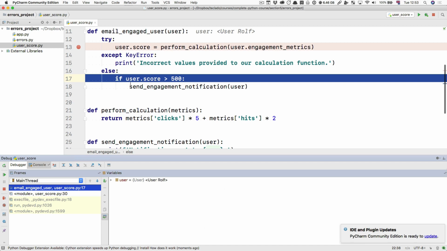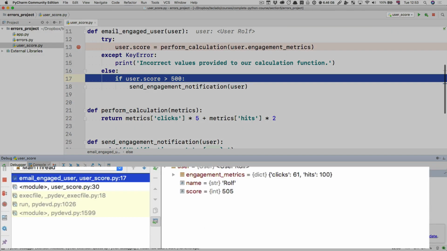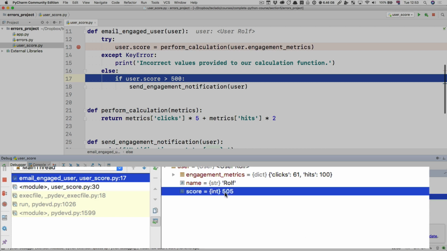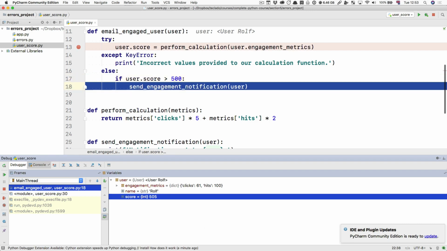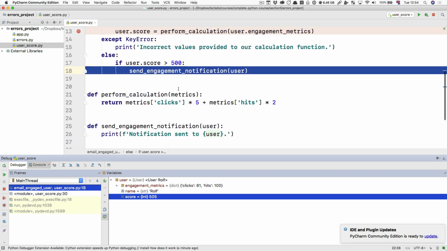Now here we've got the user.score, which was set by this line above. If we open up user, we can see that the score is 505. So my 502 earlier on was completely wrong. It's 505, but it is greater than 500. So once again, we can step over, and that will take us into the next line in this function, which is send engagement notification. Now that we're here, we know that we are going to send the engagement notification because this is the function that's about to run.